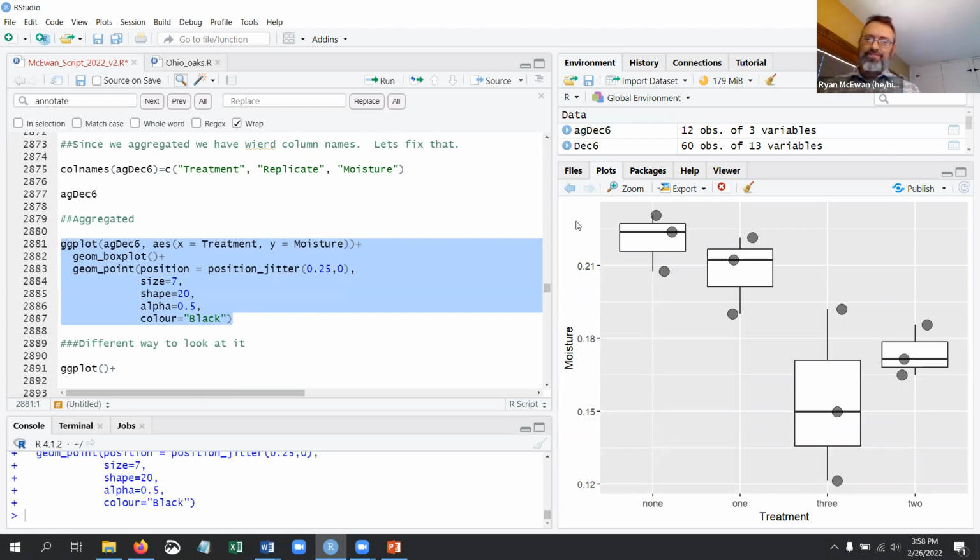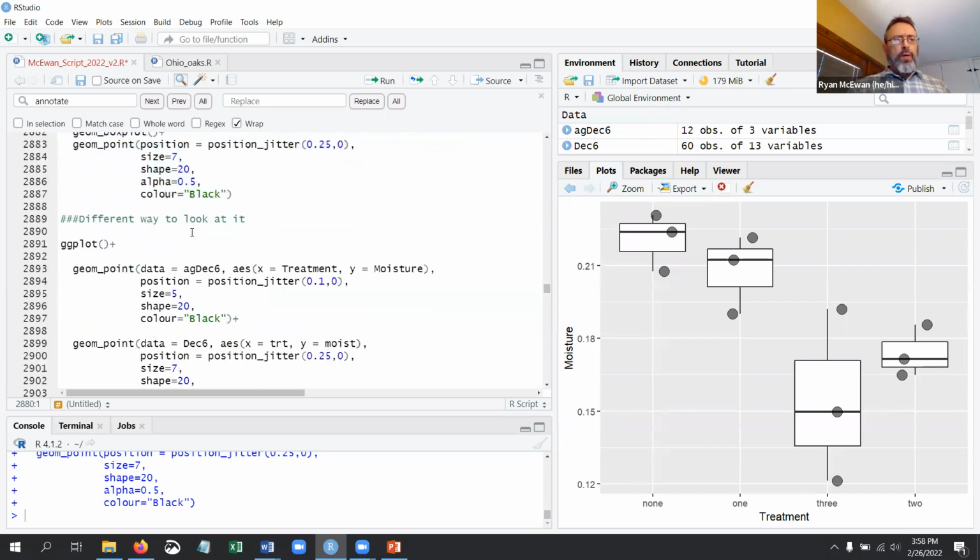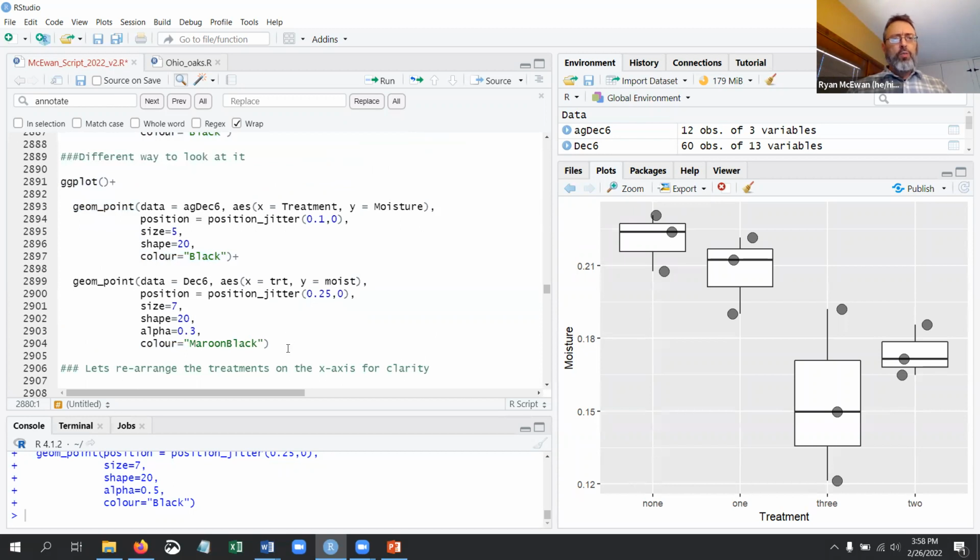Now this makes sense. It should be n equals 3. Remember, that's the experimental sign. Now, here's a different way to look at it. This is a nifty little bit of code, if you can make this work.